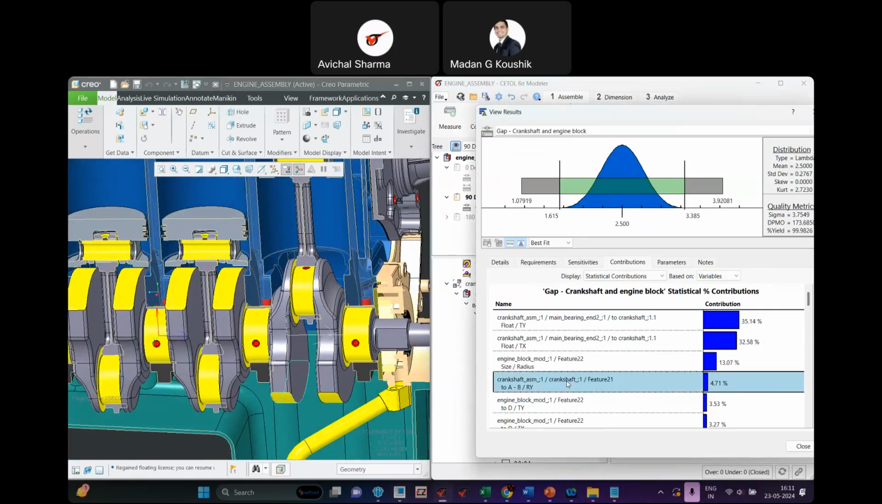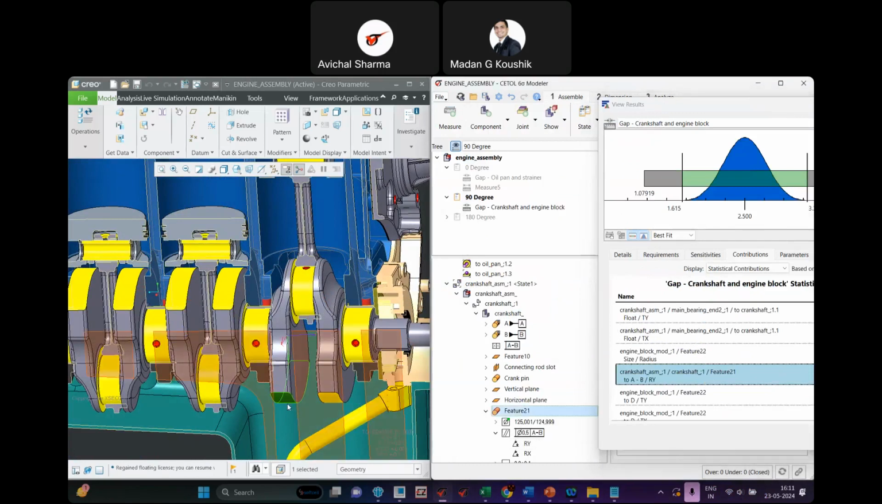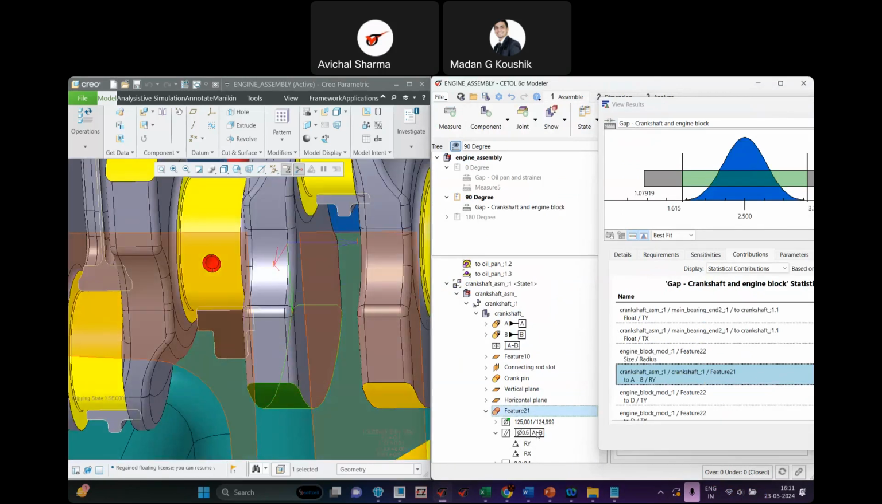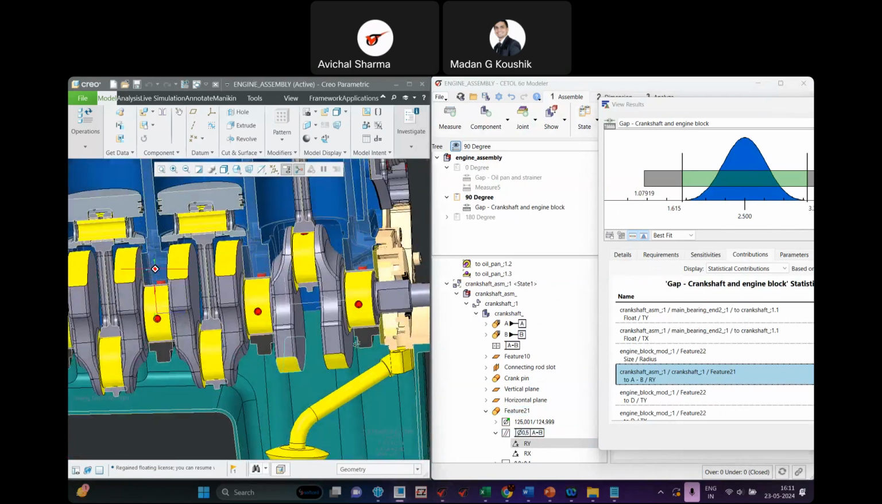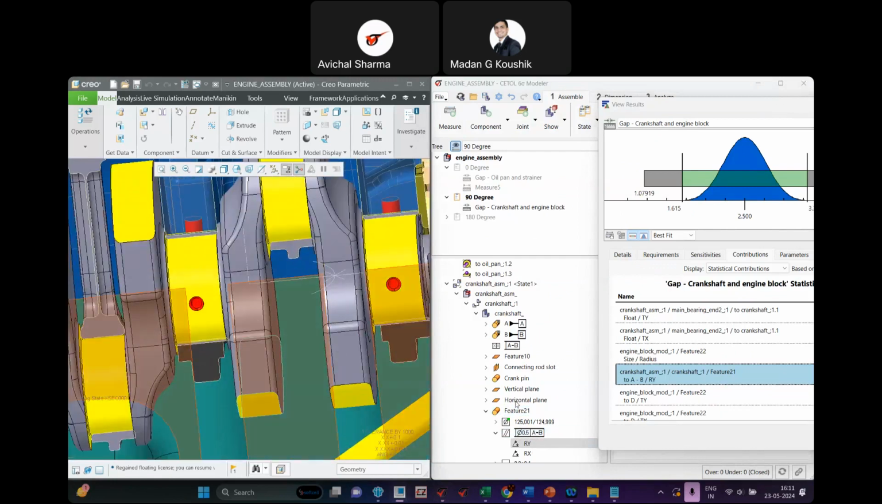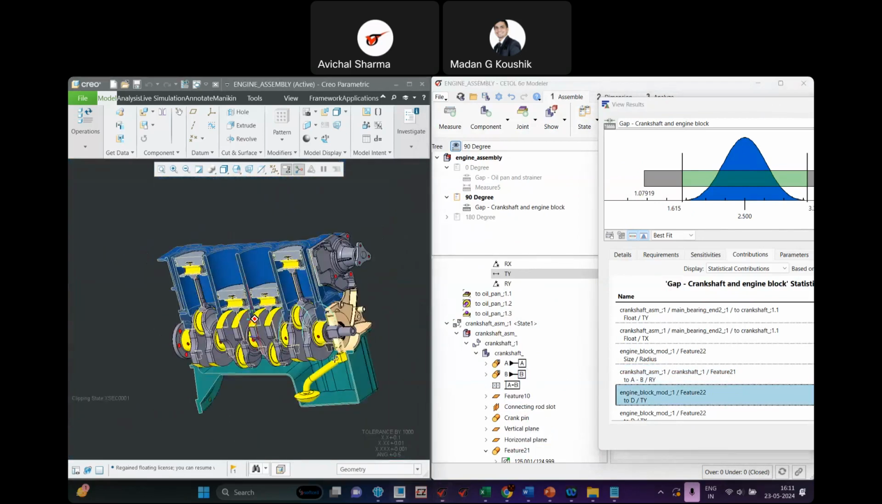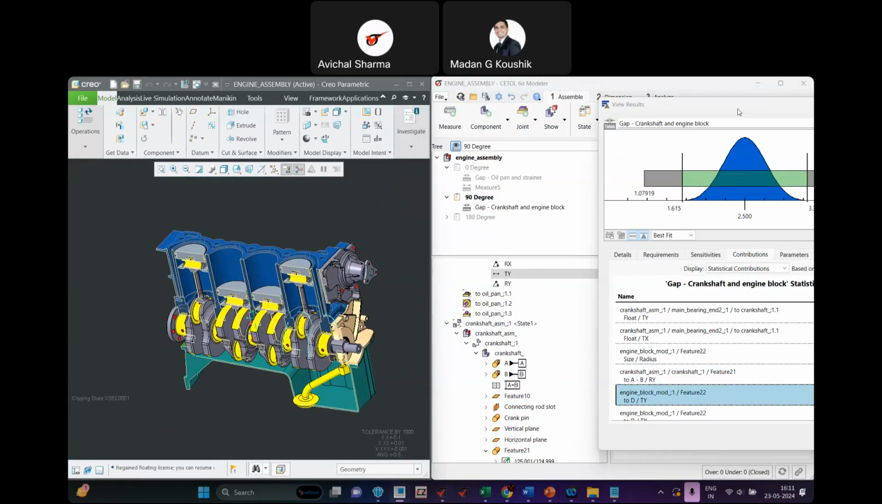Then this one, for example, which I'm looking at right now, is for the crankshaft. So for the crankshaft, we have this feature having parallelism with respect to the center axis, right? So parallelism with respect to common datum AB or co-datum. So this variable, the position of the surface, is also going to impact this measure. So likewise, I can see the impact of each tolerance value individually.